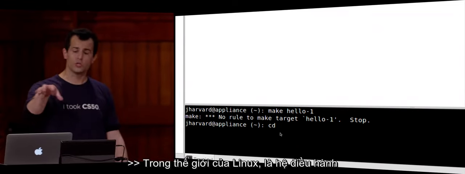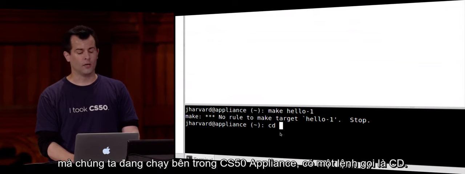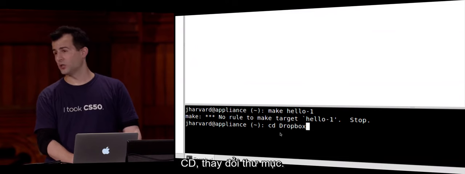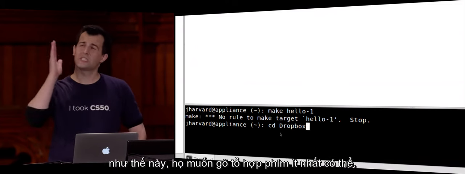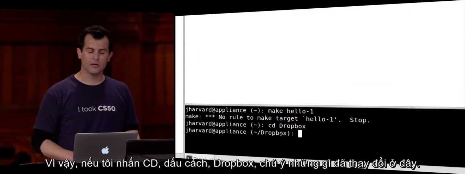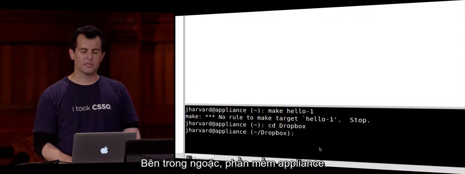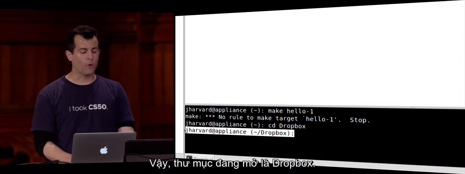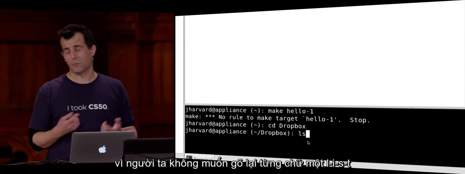In the world of Linux, which again is the operating system we're running inside of this CS50 appliance, there's a command called cd, which means I can do cd space Dropbox. cd, change directory. Right? Back in the day when people were inventing computers and operating systems like this, they wanted to type the fewest keystrokes possible, so the easiest way to say change directory was cd. So if I hit cd space Dropbox, notice what has changed here. Inside of parentheses, the appliance is kind of humoring me and reminding me where I am, so the open folder is Dropbox.